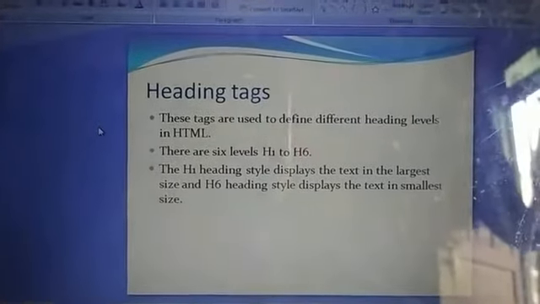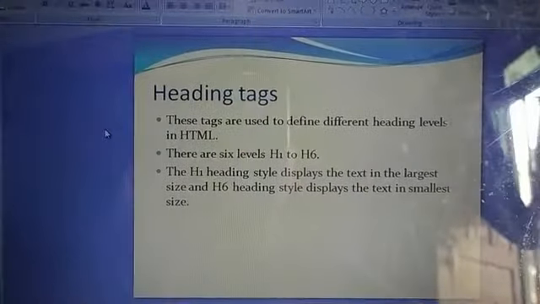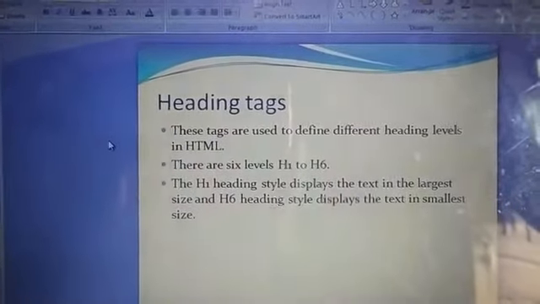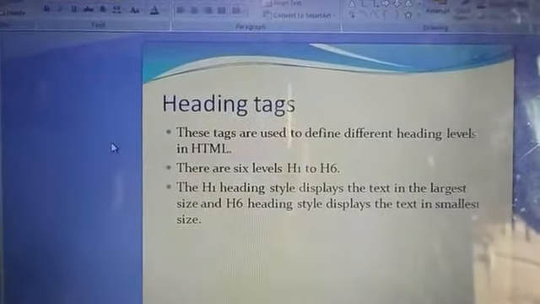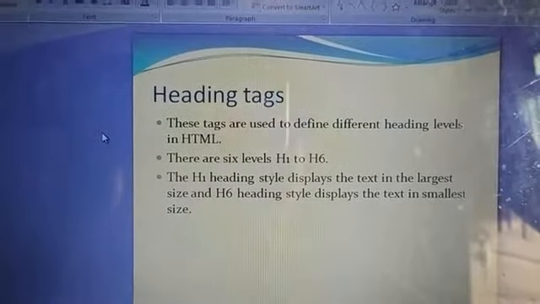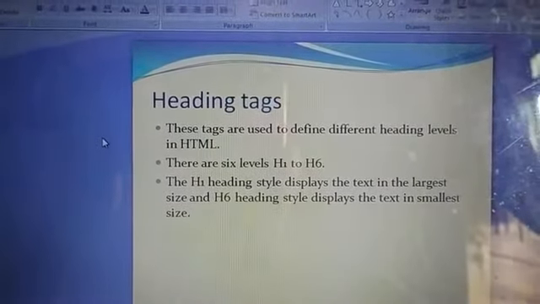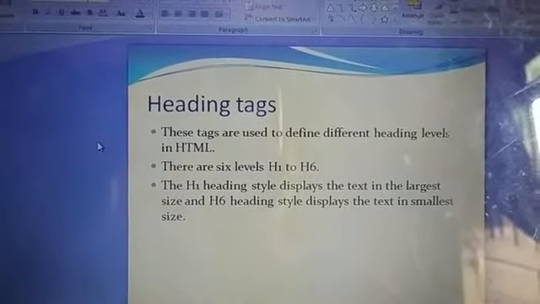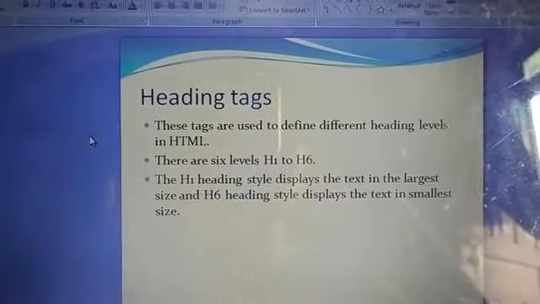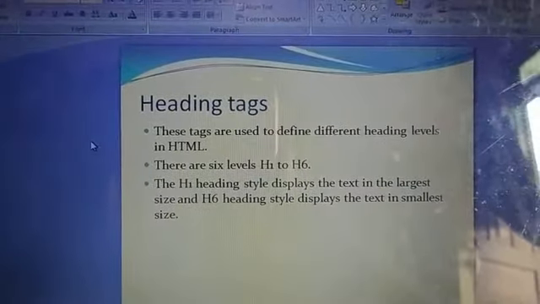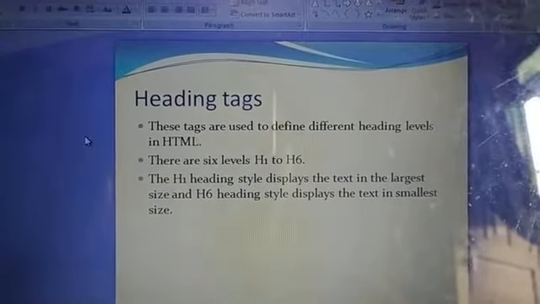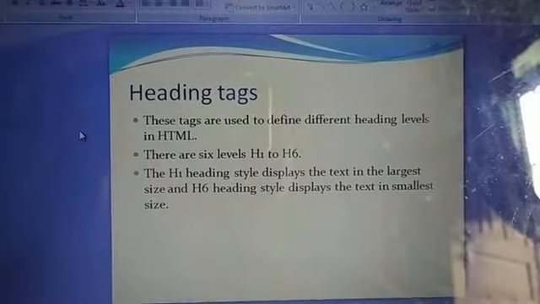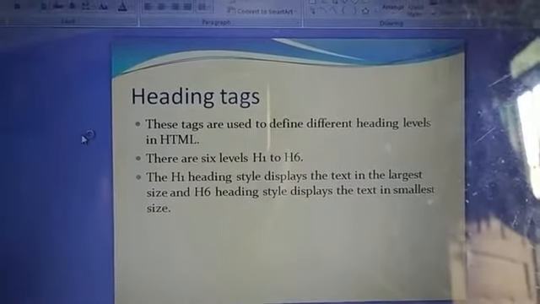Hello everyone. Today in class 7th computer we will revise some tags that we have learned in class 6th. Heading tags are used to give the heading in HTML. There are 6 levels of headings in HTML that can be given using H1 to H6. Heading tag H1 is the largest size and H6 is the smallest text size in HTML.